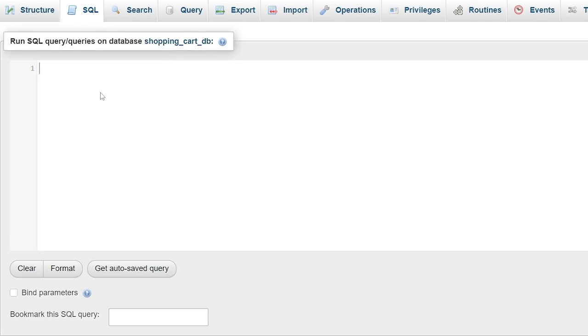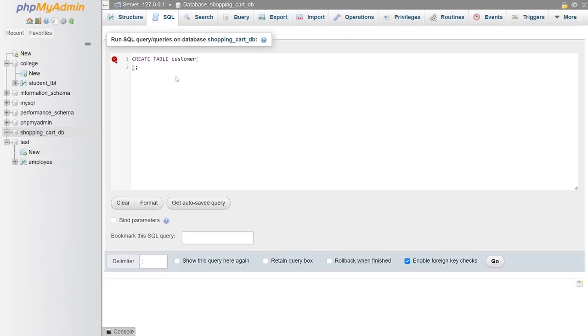First, I need to create the customer table, which stores the following information on each customer: customer ID, name, address, email, and phone number. To create this table, I use the create table keyword, and then I type customer followed by parentheses. In the parentheses, I specify the fields and their data types as follows. The customer ID data type is integer, while the others are varchar.